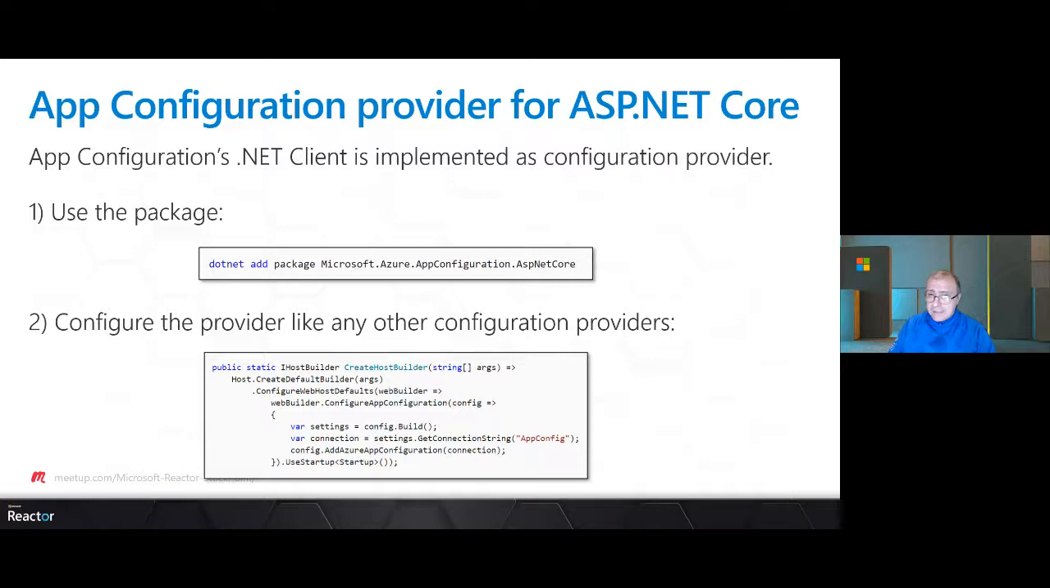and say, hey, web builder, hosting of your website, use the app configuration provider to read the configuration. Then you remove the data from your file, from your configuration section in the app setting, in the app service, sorry, and put that data in app configuration. You have a tool to do that. I'll show you later in the demo.